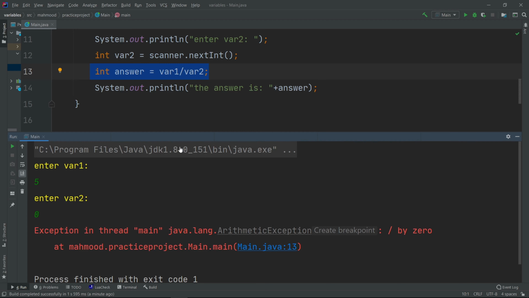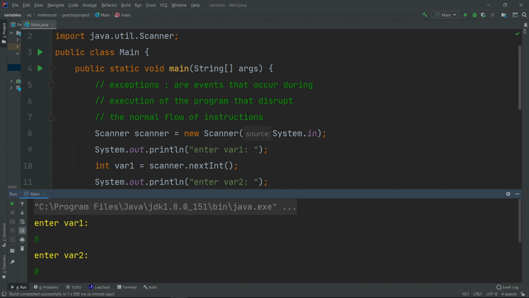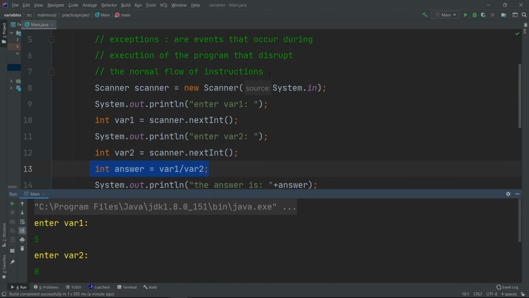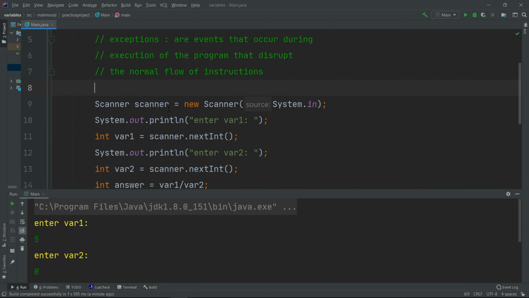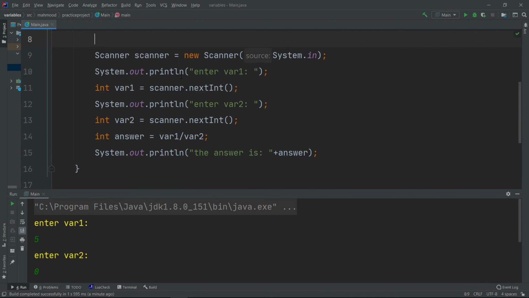Okay, and to solve this we want to use the try and catch methods. So before the code that you suspect will be dangerous to your program, you want to surround it by the try method.